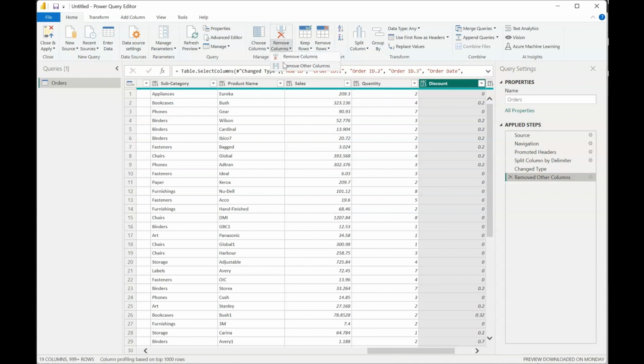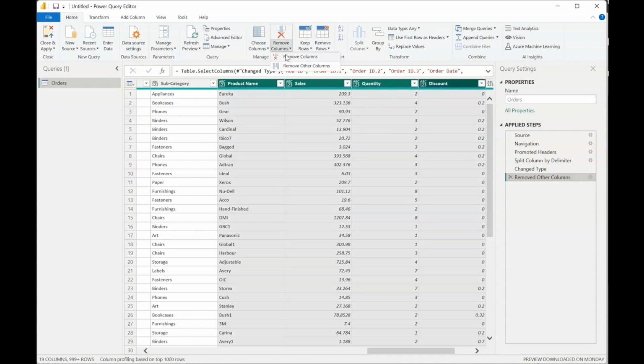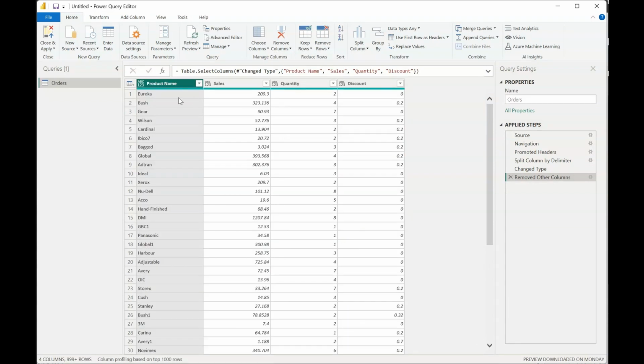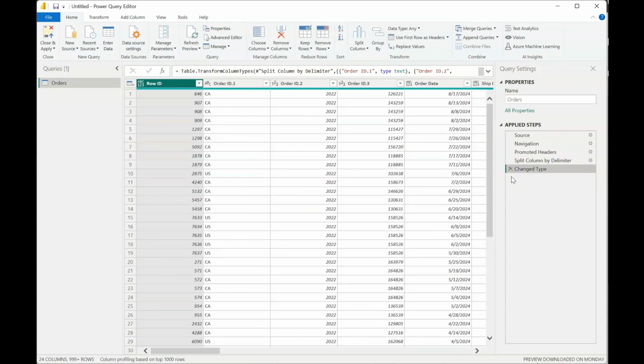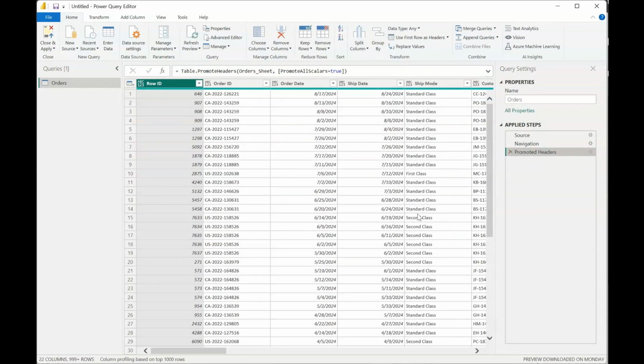We have similar options of remove columns and remove other columns. Remove other columns will delete all the columns other than the selected ones. So if I select these three or four columns and say remove other columns, all the other columns are removed. We may need at certain times to remove all other columns except the very few we want to select. In that case, we use this option. So I'm going back to the original state. I change data types, I split, and I'm going back because I want to see the data as good as original. Okay, so the next option is keep rows.